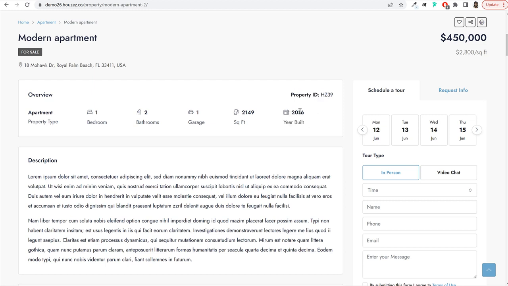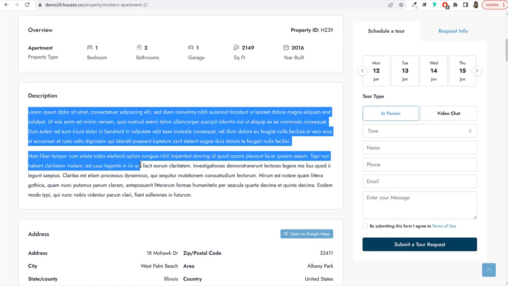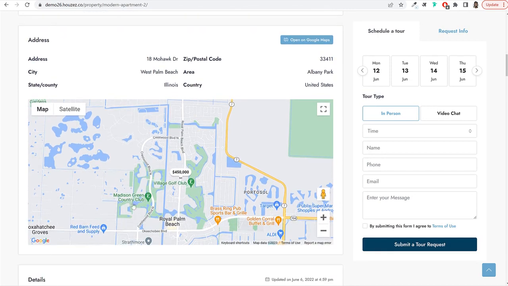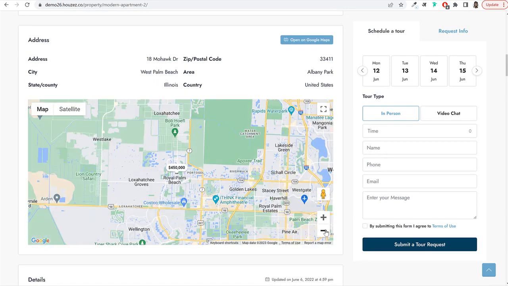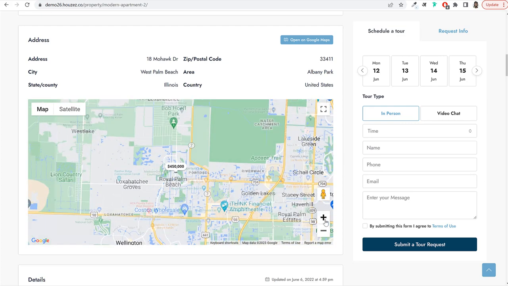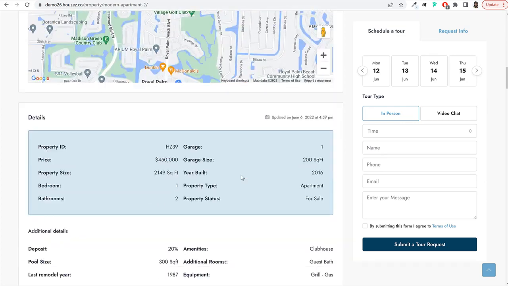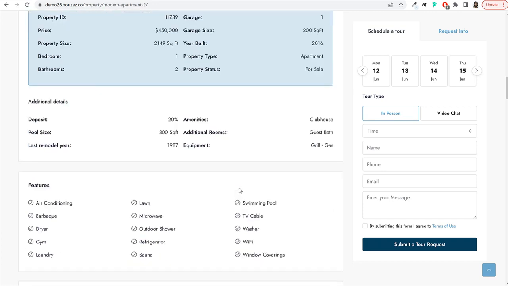When was this property built? When is the possession? You can add all those details over here. Then we have the description about the property, and the location of the property, where this property is located. You can display this in the exact Google map location of this property. Then if you scroll down, we have some more details related to the property.